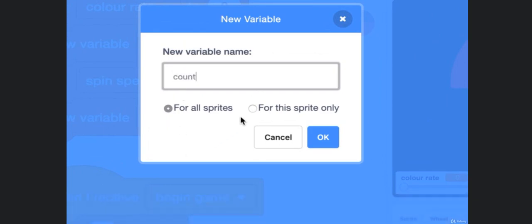Now, we need this to be for this sprite only, and Scratch has a very useful feature, and that is that if you make a variable for a sprite and then you clone that sprite, it clones the variable with the clone. So each clone will have its own unique variable called count, but you must ensure that it's for this sprite only, otherwise this won't work. So we've got a new variable called count for this sprite only, and we're going to click OK.